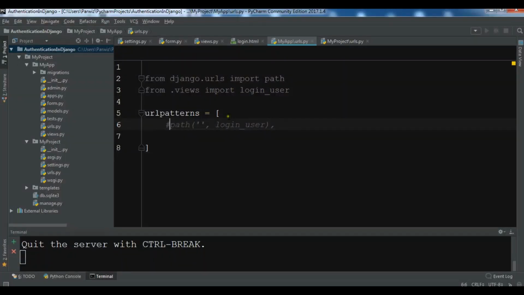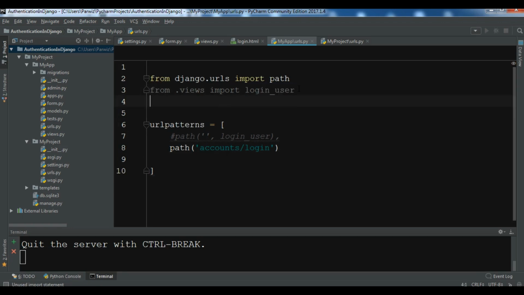So now let's get started. I have commented this out. Now let me first show you, I'm going to add a login view. So here you can simply add a path. Sorry, I need to add the path here. So path, and let me add accounts, and this is login. So the first thing is we need to import this. Now let me show you the import.